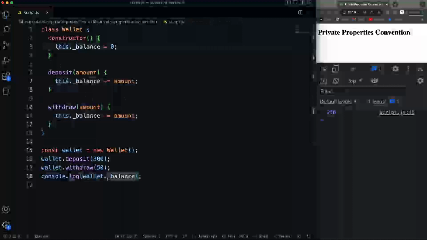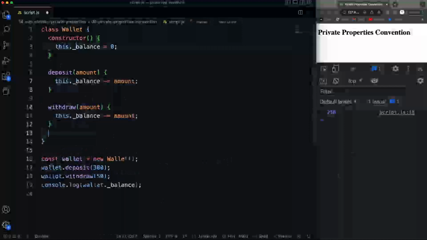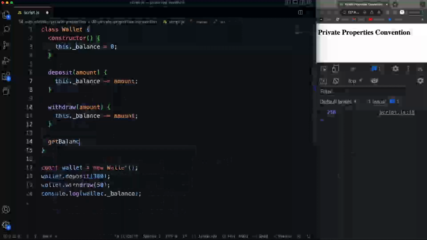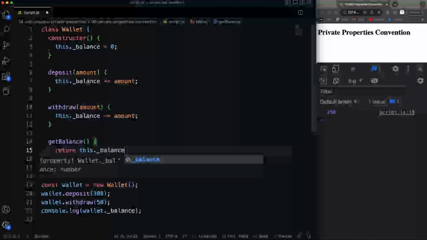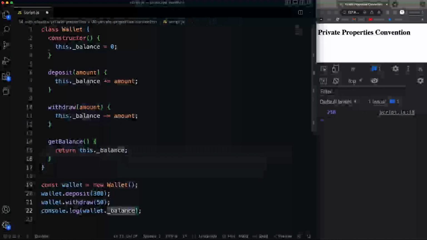You're probably going to want a way for people to get their balance. And you want to do it without them accessing this private property. So there's a few ways we could do this. We could create a function. So we could say get balance, and then we can just return this dot underscore balance. So we could do that, and then we could simply call wallet.getBalance like that, and we get 250.